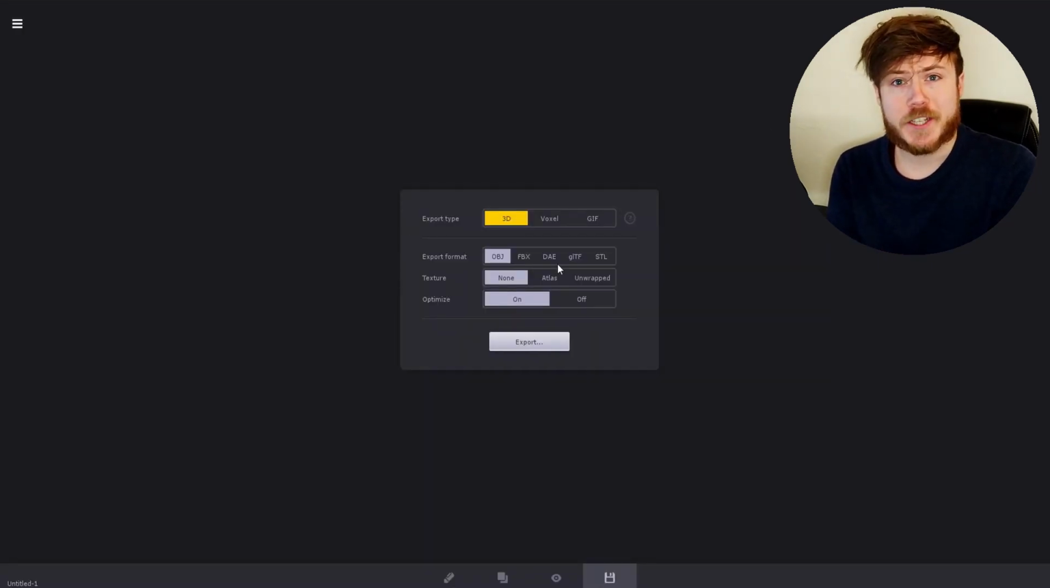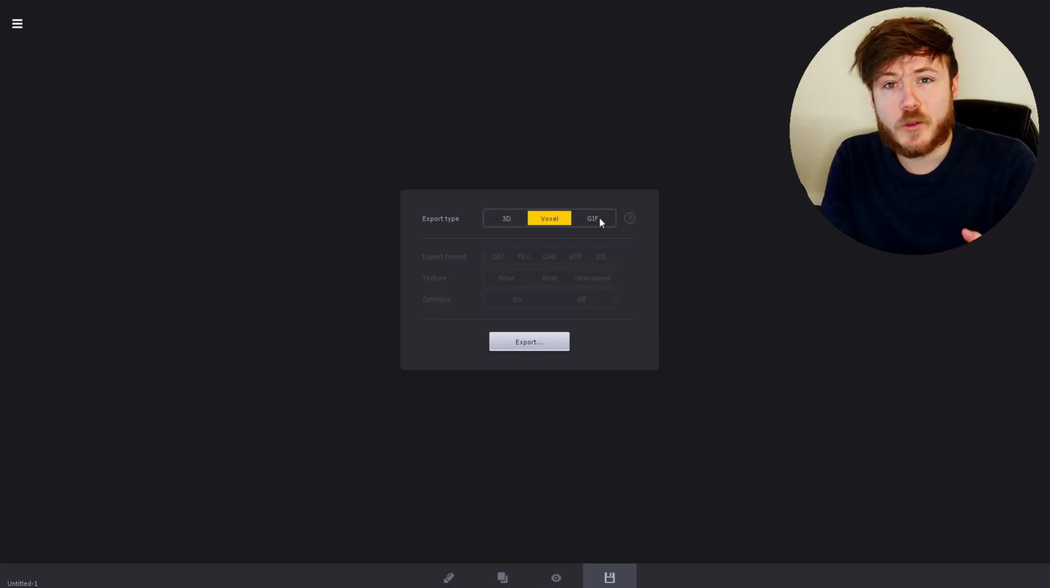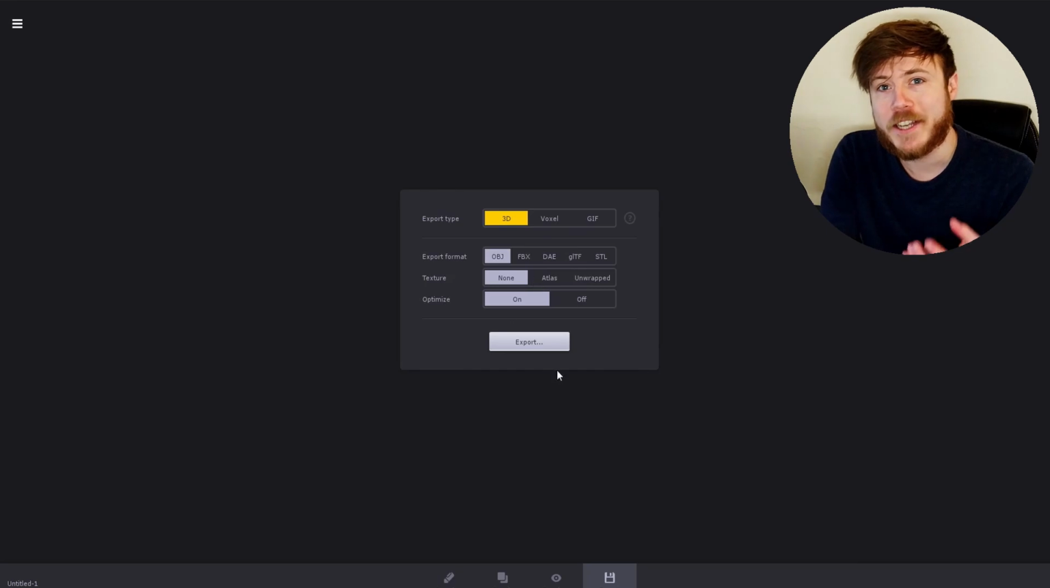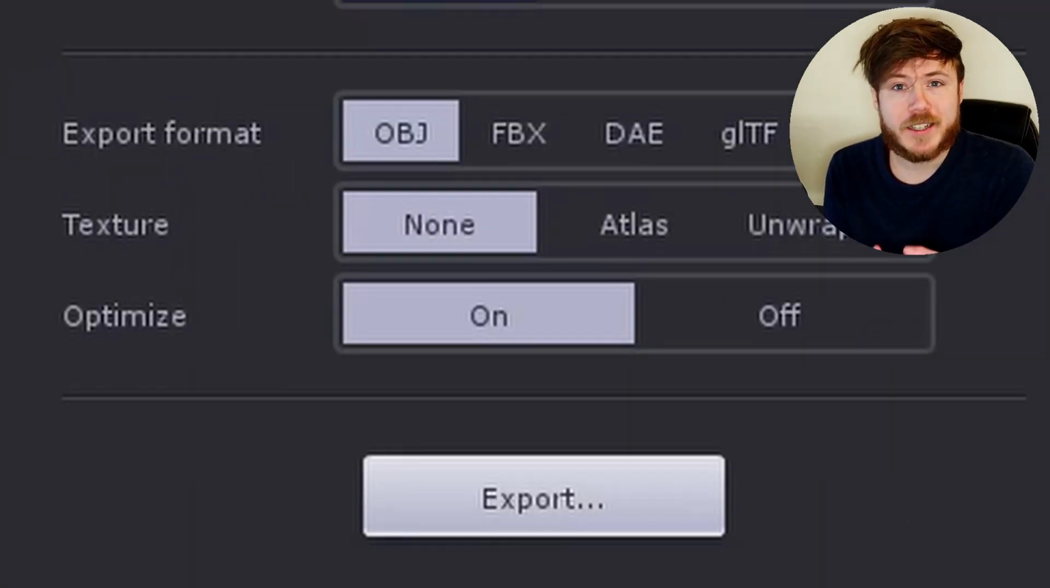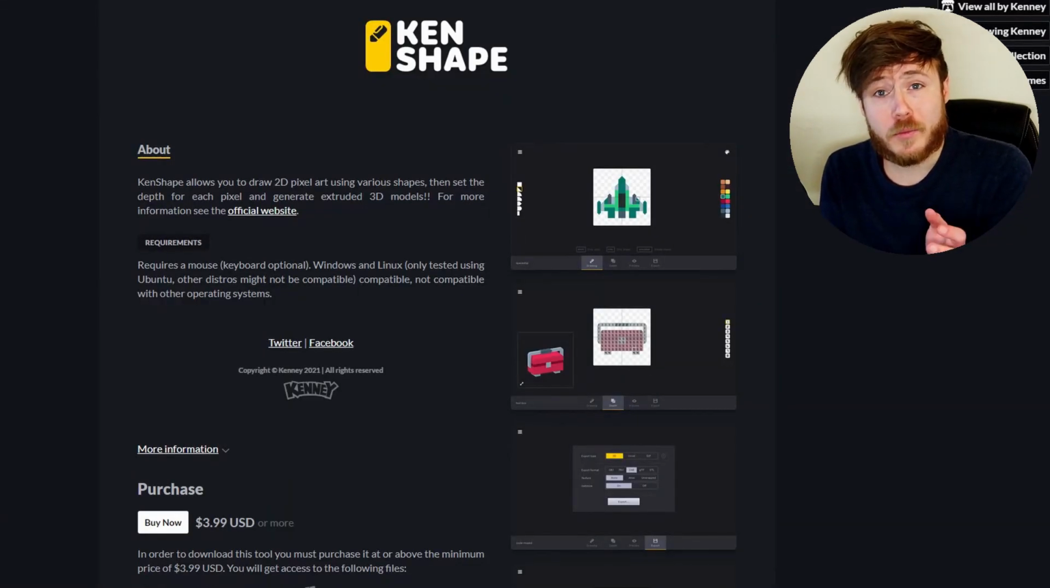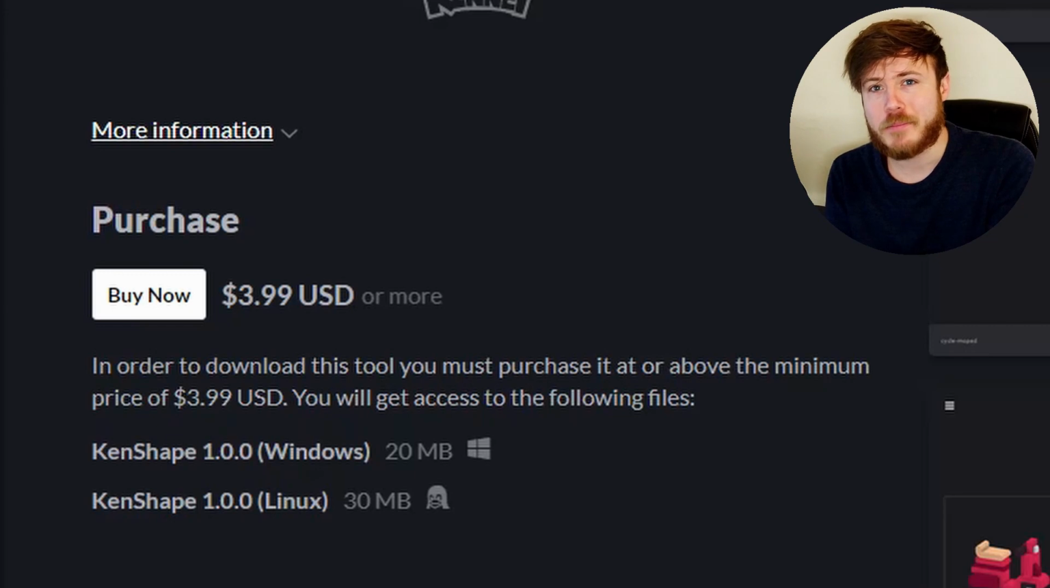The export function seems pretty comprehensive. There are all sorts of different formats available that seem to cover pretty much all of the mainstream uses this product would have. It also tries to optimize the models, which is nice that there's no hidden vertices or anything like that. It's also incredibly affordable at just $3.99 for how expensive these art editor programs can sometimes be.